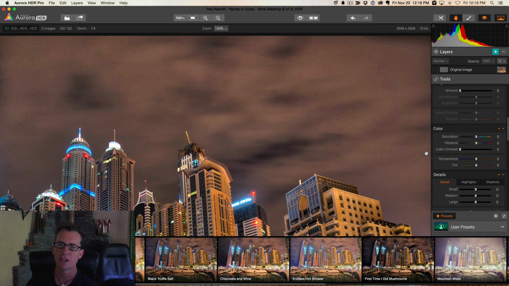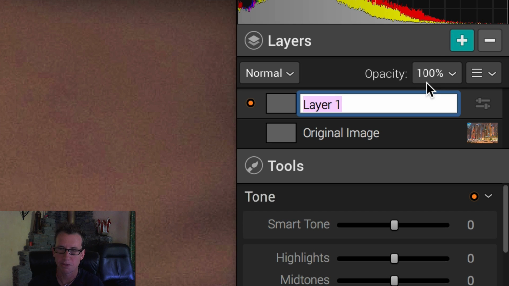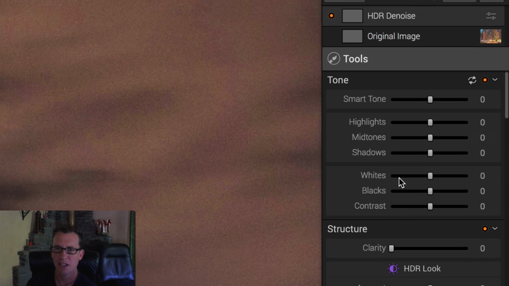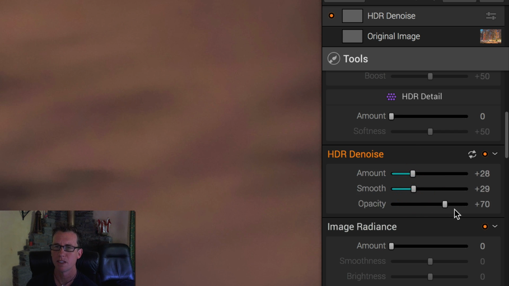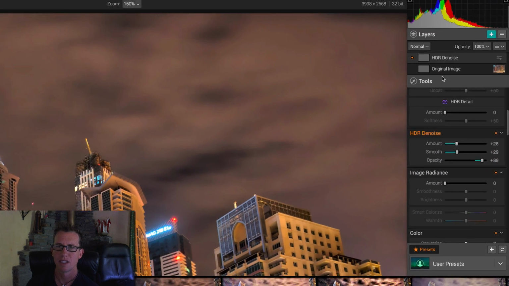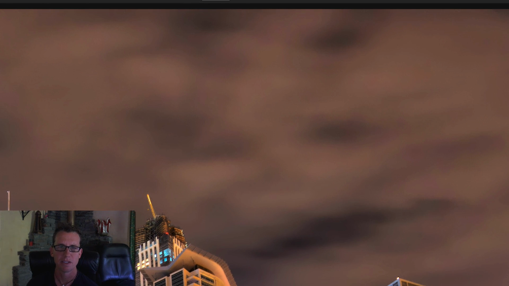All right, so here we are in noisy area number one. Let's clean this up with a little HDR denoise action. So I'll click on layers, make a new layer. I'll call this one HDR denoise. All right. And let's go down here to HDR denoise. And basically you have three controls. They're very, very simple. Look at this, so I just might slide up the amount a little bit, increase the smoothness, a little bit of opacity. And look at that, after, before, after, look at that.